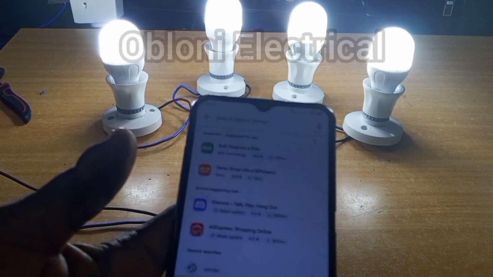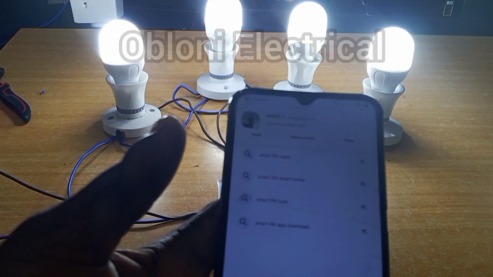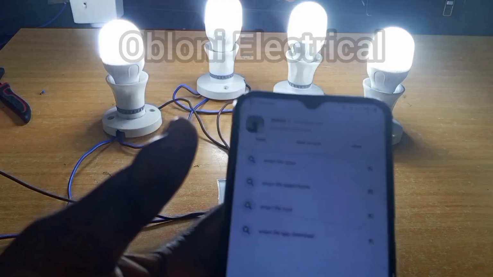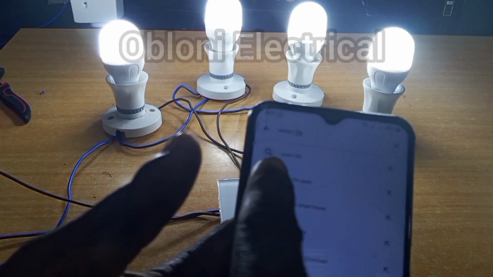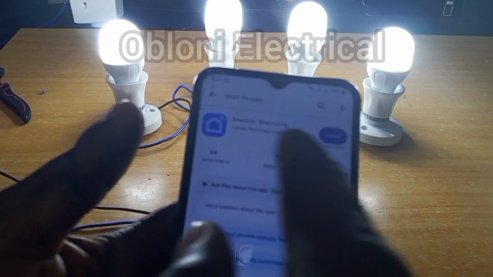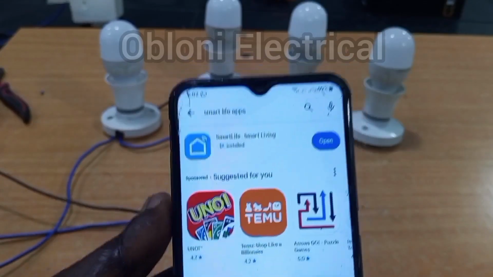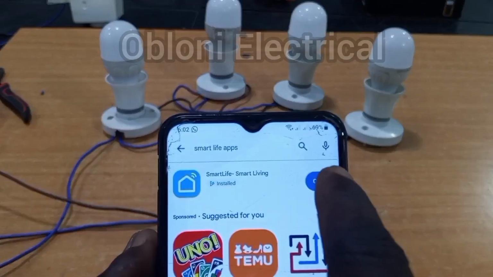Okay, so Smart Life apps. You can use this one. Smart Life, Smart Living. We install it. Okay, so it has finished installation. You just press open.